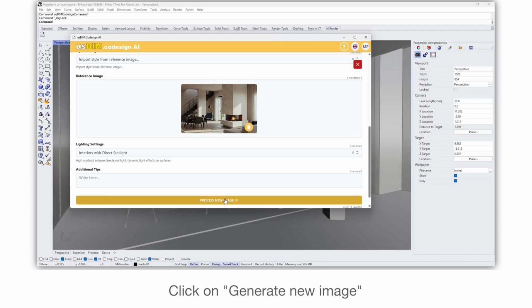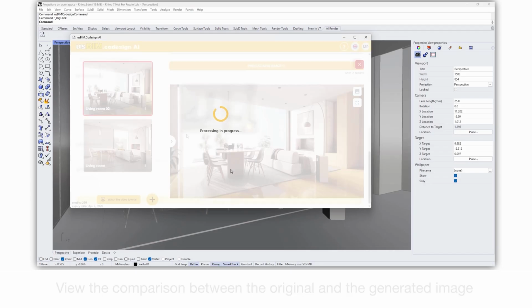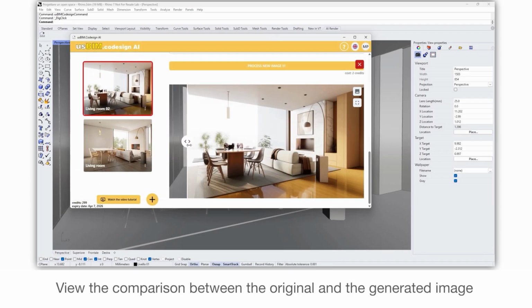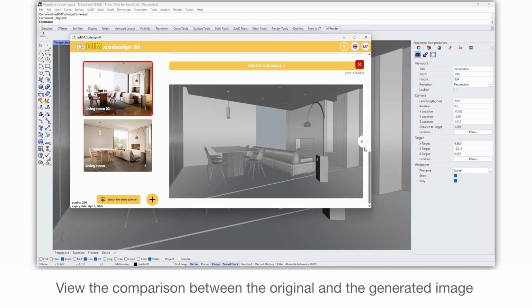Click on Generate New Image. View the comparison between the original and the generated image.